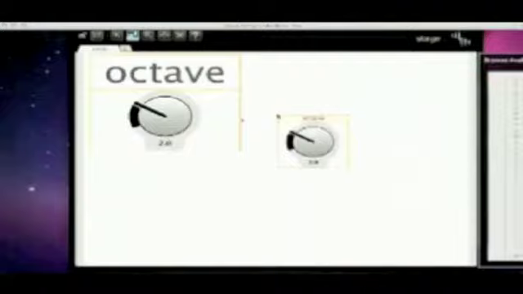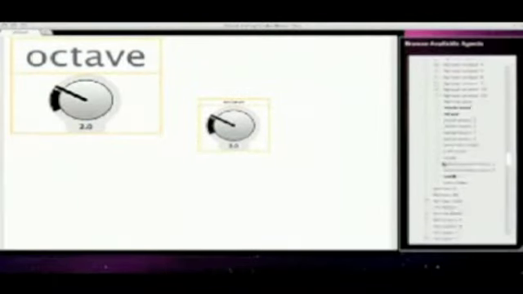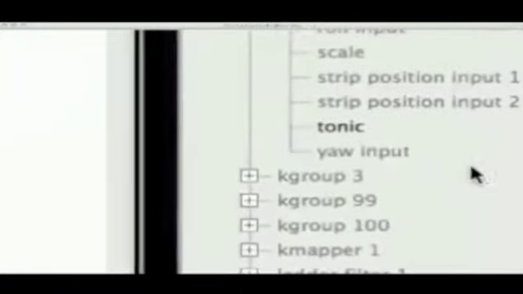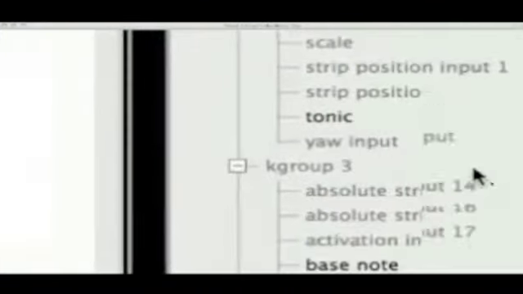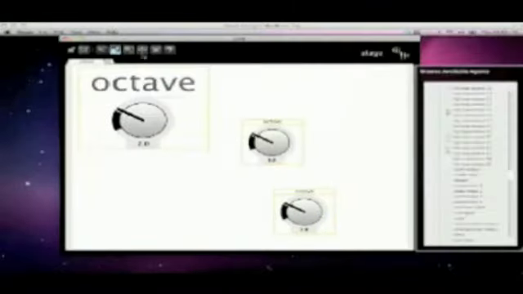And then finally I need key group 3. So scroll down until I can find key group 3, press the plus button, scroll down again, and here's the octave for key group 3. So that's that.